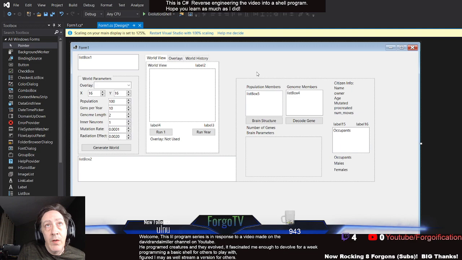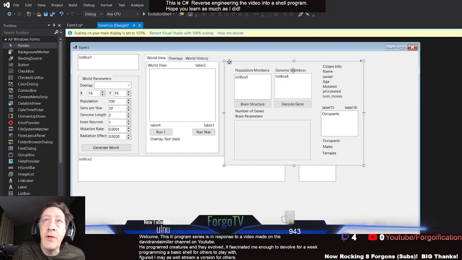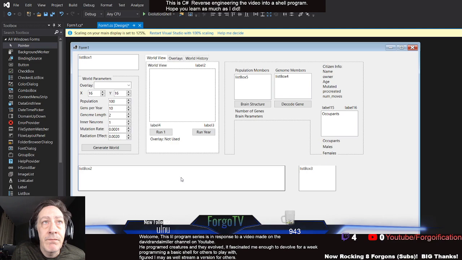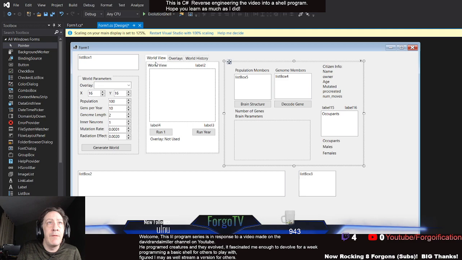So we've got a population of creatures. This will show population members. This will show the different genes within the genome of each selected member. If you haven't worked with list boxes, it's kind of an easy way to work with data. And all of this is generated at runtime.